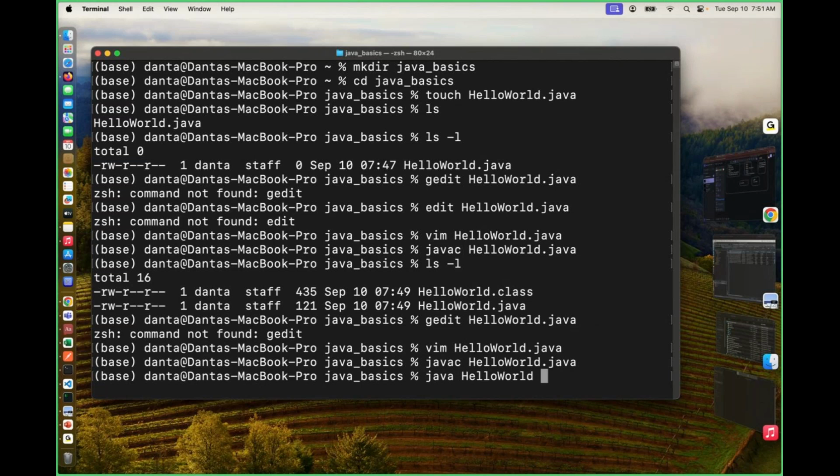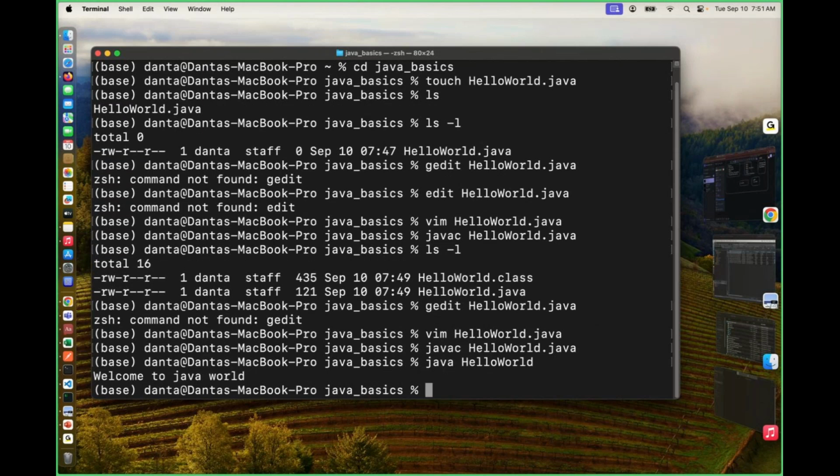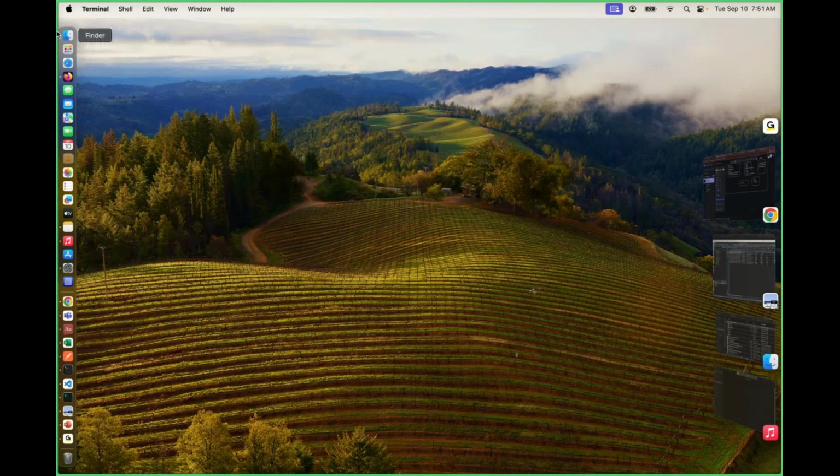No .class, no Java extension, just you give Java your class name, which will print "Welcome to Java world." If you are using Windows or Mac and you are not familiar with this terminal, don't worry, it's a simple thing.